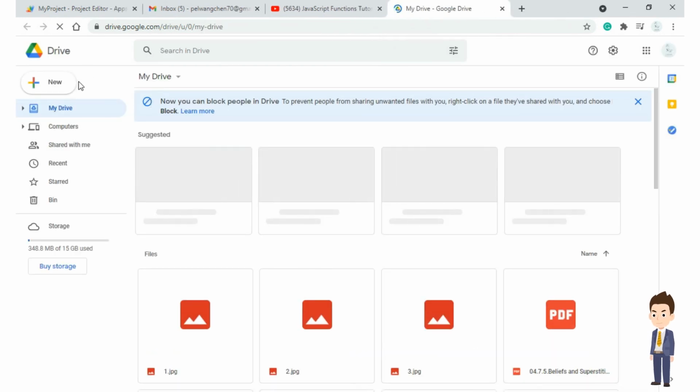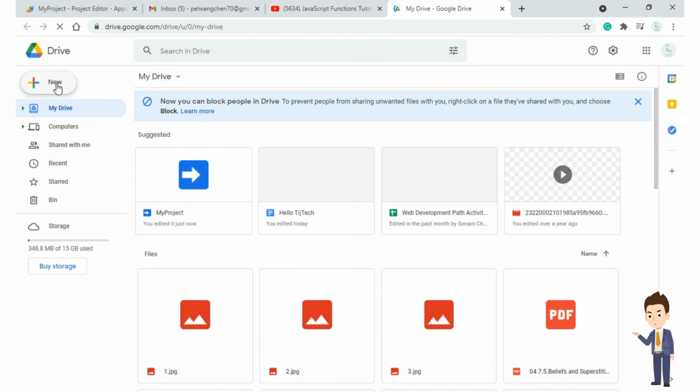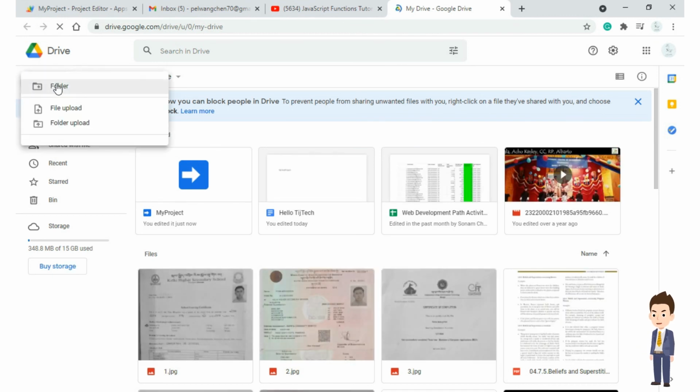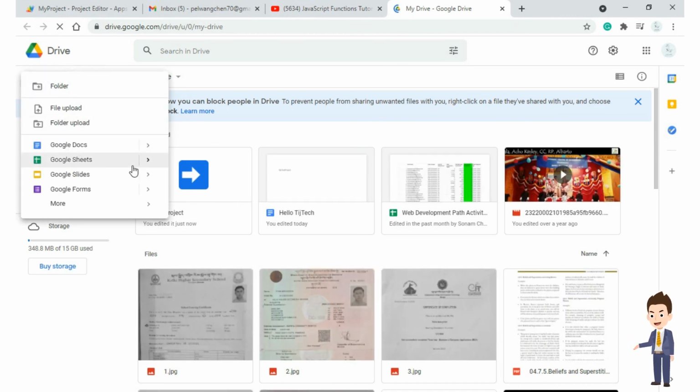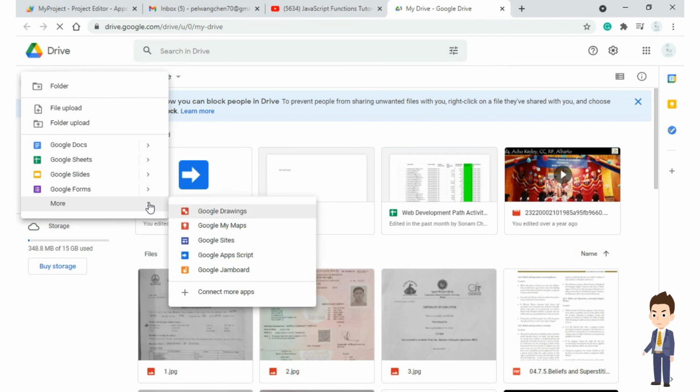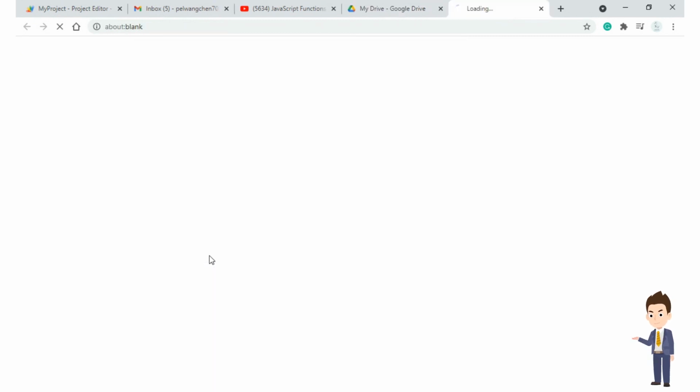Here we are in Google Drive and click on the new button. You will see more at the last of the options, and click Google Apps Script.